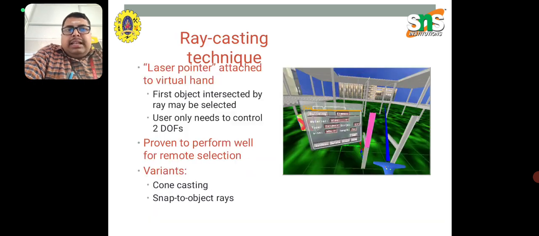Next we have the ray casting technique. Ray casting consists of a laser pointer attached to the virtual hand. The first object intersected by the ray may be selected. The user only needs to control two DOFs. It has been proven to perform well for remote selection. The variants consist of cone casting and snap to object rays.